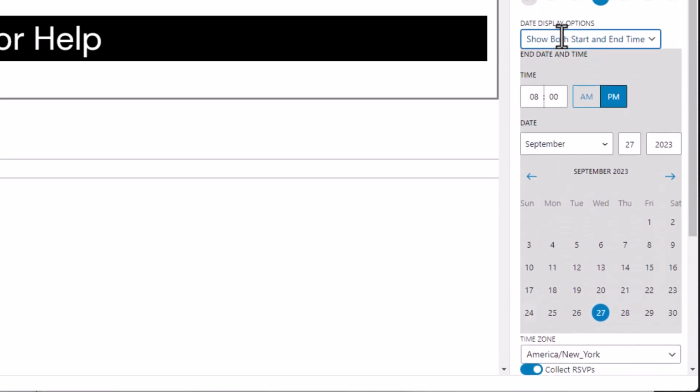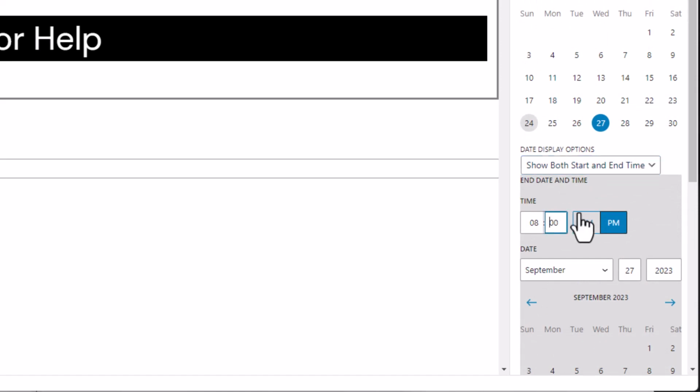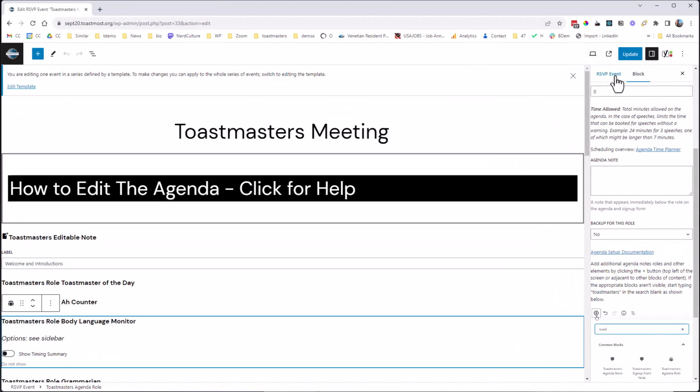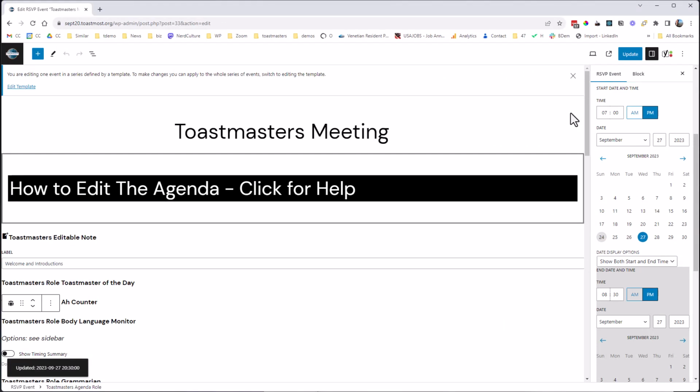And so it was going to 8 o'clock, and now we're going to go to 8:30. So it'll still be an hour and a half meeting, just starting a little bit later. So I made those changes. Now I'm making those changes over in this sidebar on the right.